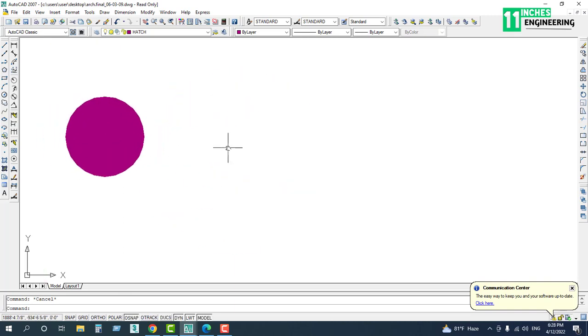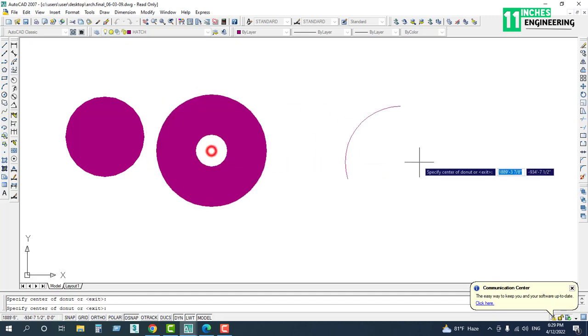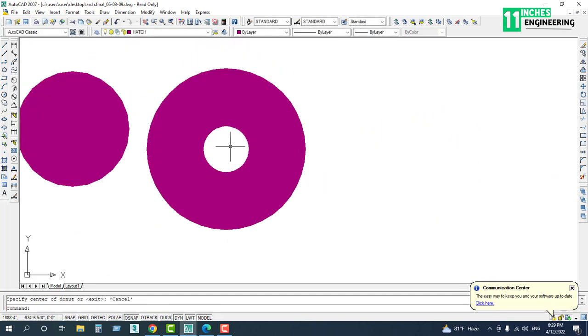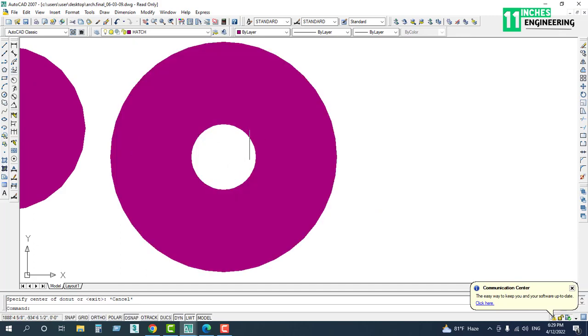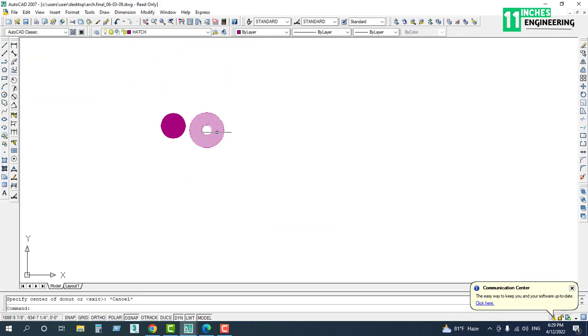Or you can, again, if you want to use the last command you used in AutoCAD, you can just press enter, so it will bring back the last command. You don't need to use the keyboard again. So let's specify the inside diameter of the donut, suppose 2 inch, enter, and specify the outside diameter of the donut, 7 inch. As you can see, if I click here, it shows the inside diameter is 2 inch and the outside diameter is 7 inch.